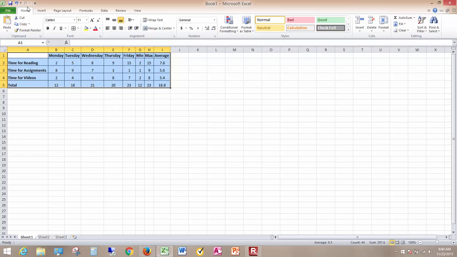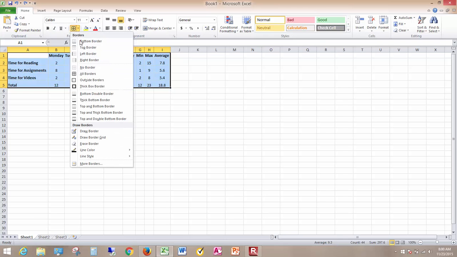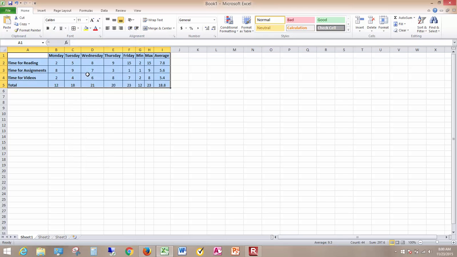Okay, so I'm going to undo that real quick. Go ahead and give it a try yourself. Select from A1 to I5, go to the font group, click the arrow next to your borders icon, and apply all borders.